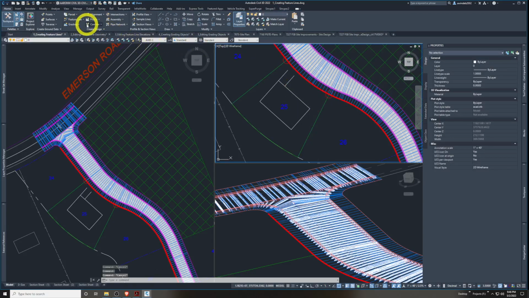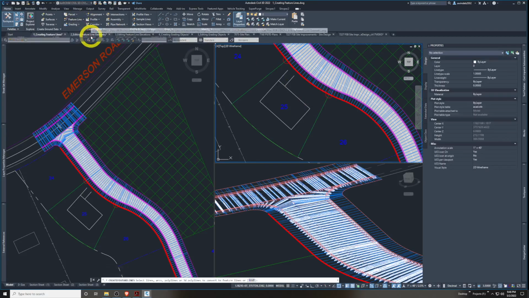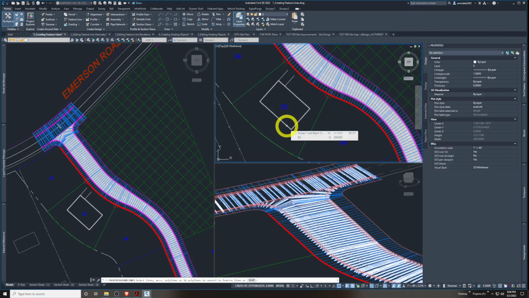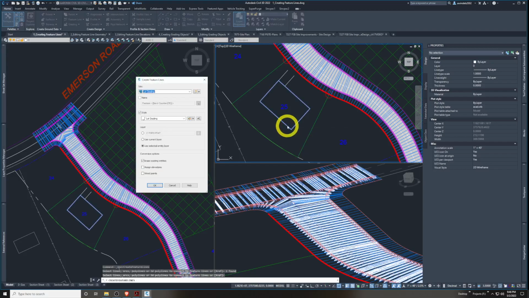Let's do our last one here to end this section. We'll go to feature line, create feature lines from objects. And when I'm prompted to select an object, it could be a line or polyline or a 3D polyline to convert to a feature line, I'm going to pick this rectangle. This is the building pad. We're going to hit enter. Now we're going to get the create feature line dialog box.